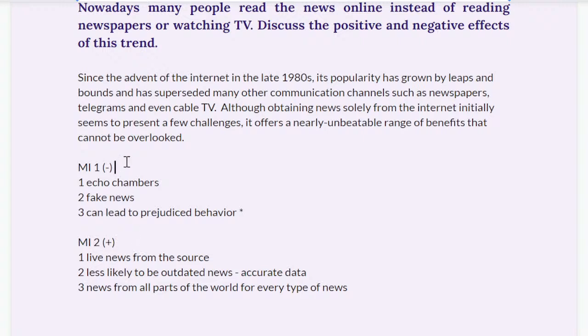Now we're going to create the main idea sentence. So depending solely or depending entirely or obtaining or using only source of information about the outside world.